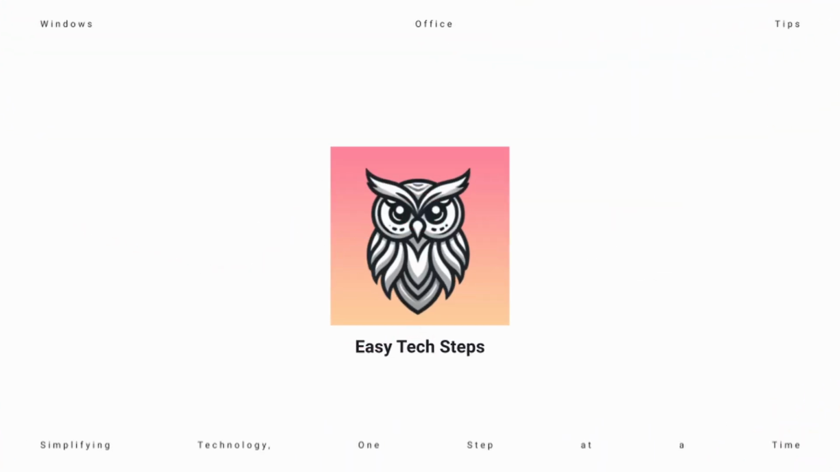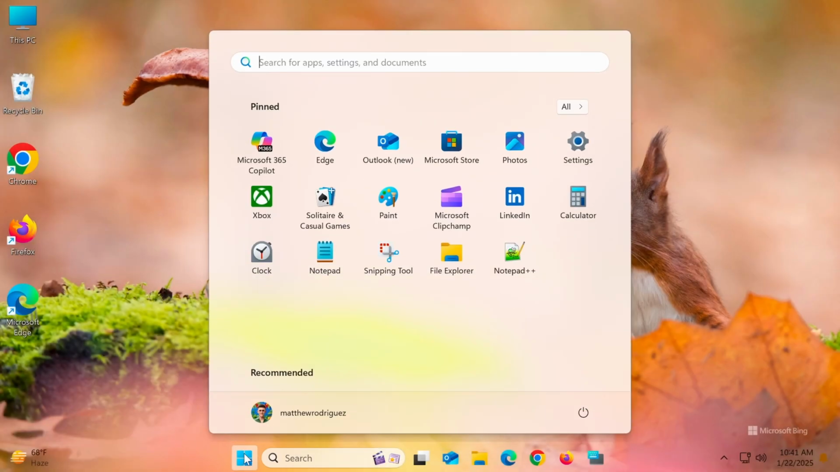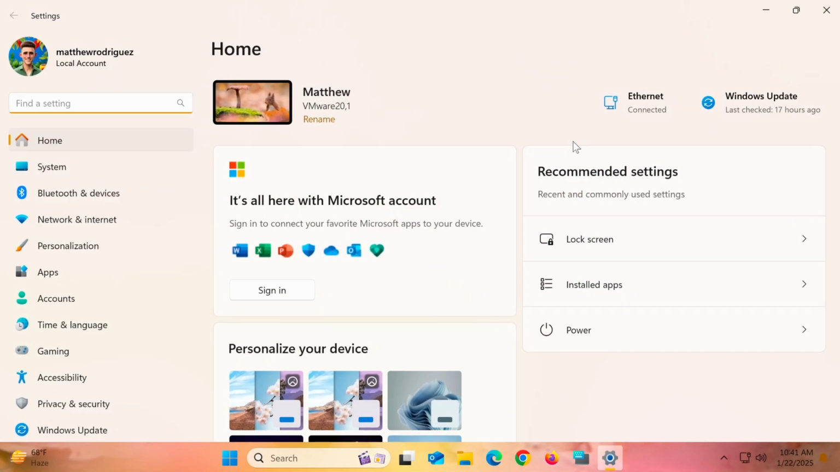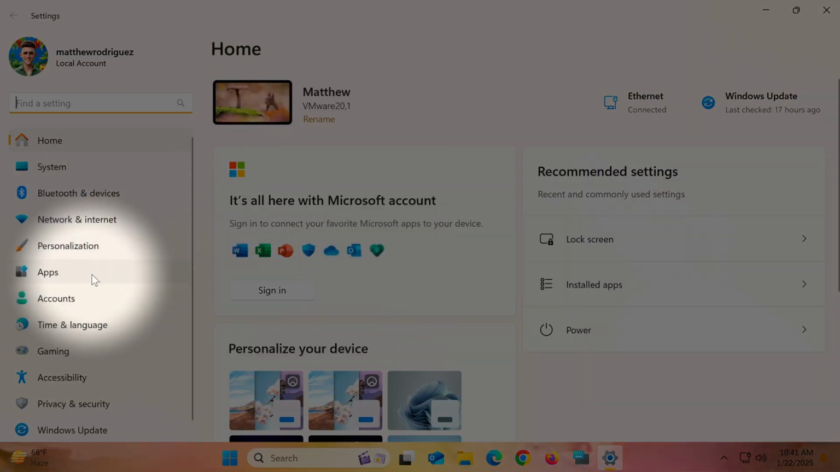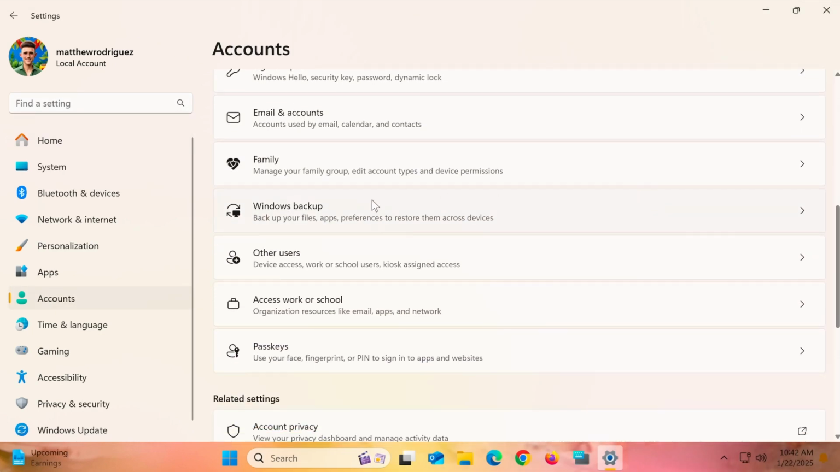First, open the Start menu in the bottom left corner of your screen and select Settings. If you want a faster method, you can press Windows I to open it directly. When the Settings window appears, select Accounts from the list on the left. Then, find and click on Other Users.